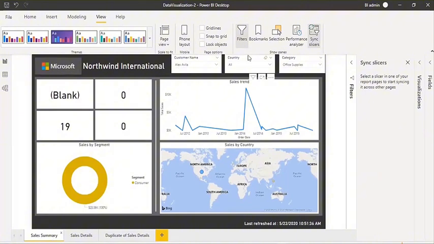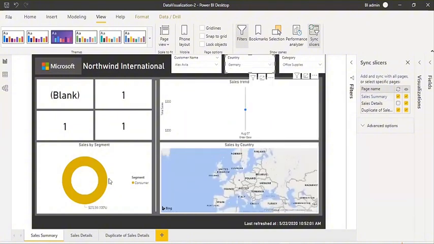In the same way, you can manage other filters. Let's say the country slicer, which you have on these 3 pages. It's up to you whether you want to filter the data on sales summary and on the duplicate of sales, but you don't want to enable syncing on the sales details page. Then here you select country, let's say Germany. Go to sales details.